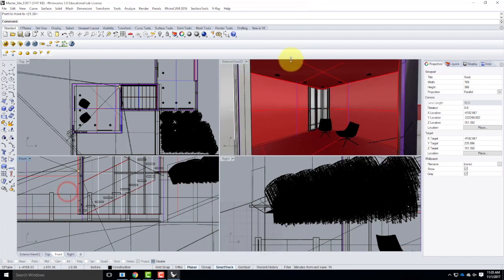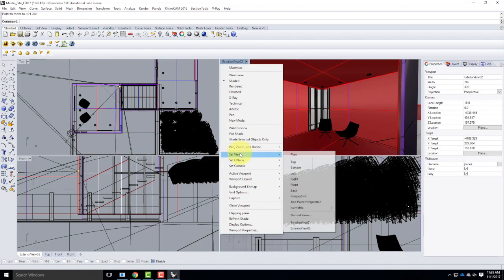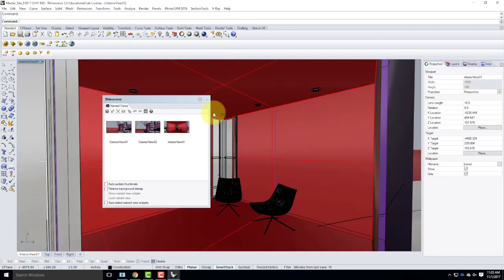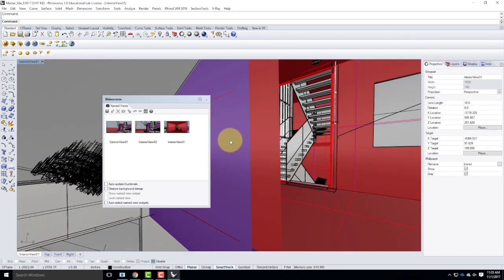But remember, this is all done in one of the other views, not the perspective view that you're representing. Once I have a view that I like, I'm going to make sure that I go to Set View and then Named Views, and I'm going to save this view as Interior View 1, for example.